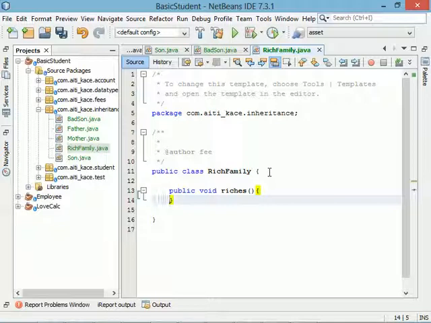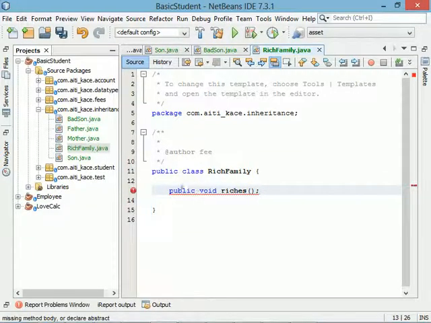But at the grandfather level, he just declared, created a structure there. But he didn't specify how you implement the riches. So those abstract methods are methods which do not have any implementation. The implementation is left to the subclasses, or the child class, or the derived class. So how do you create an abstract method? It's very simple. You bring the abstract keyword in front of it.